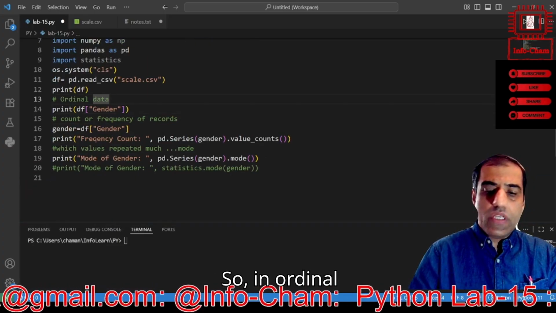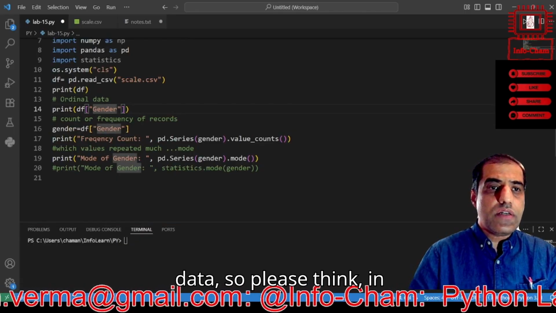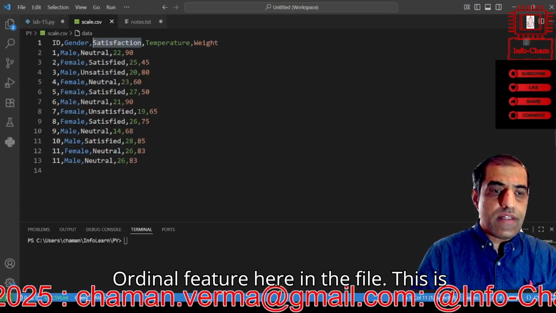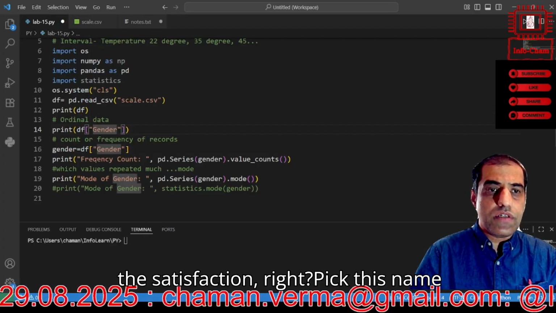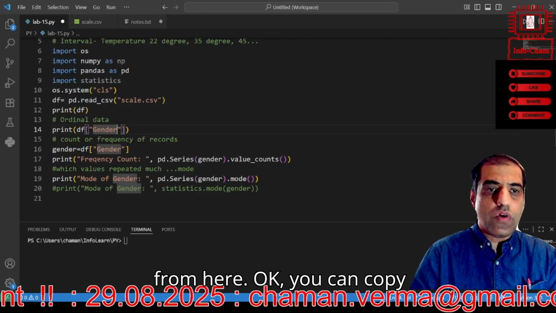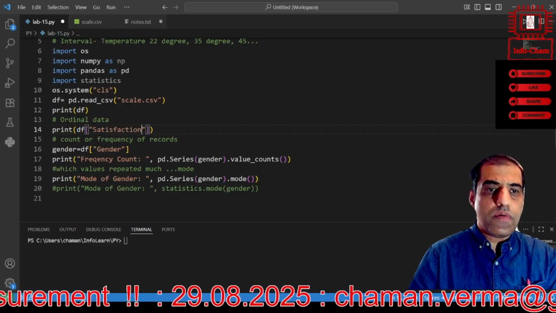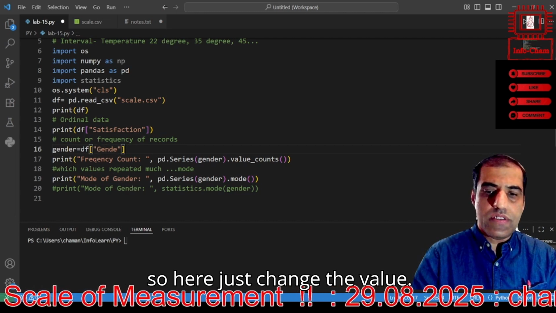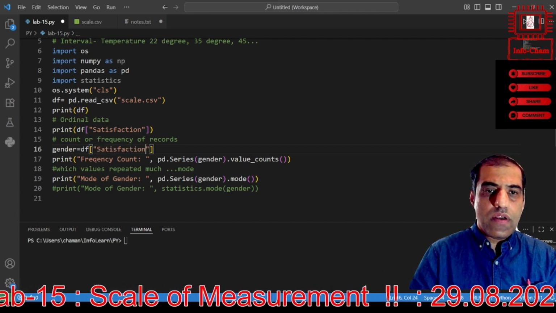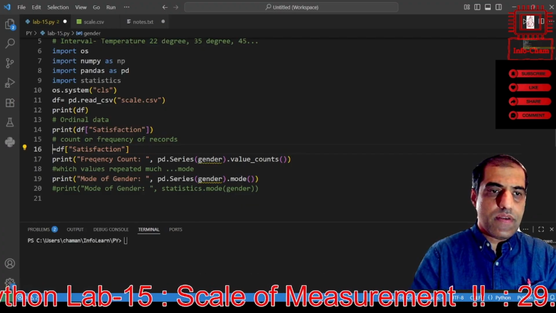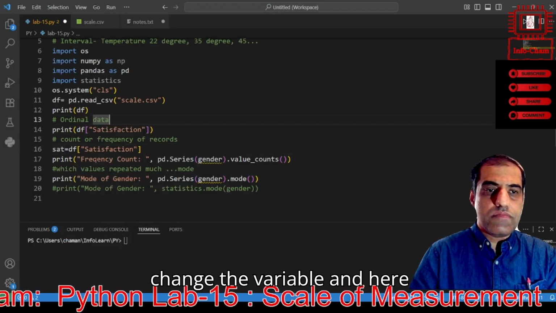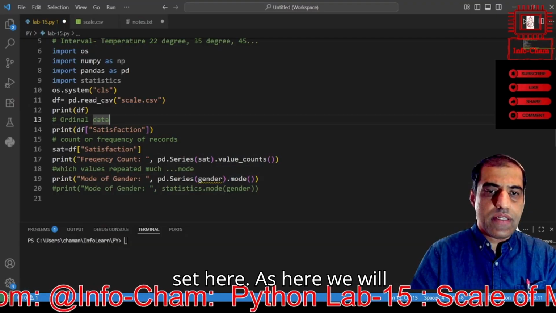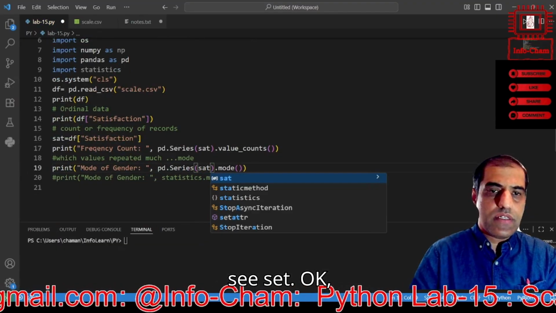So in ordinal data, please think, what is our ordinal feature here in the file? This is the satisfaction, right? Pick this name from here. You can copy it and set our data frame the same as here. Just change the value, and change the variable here.